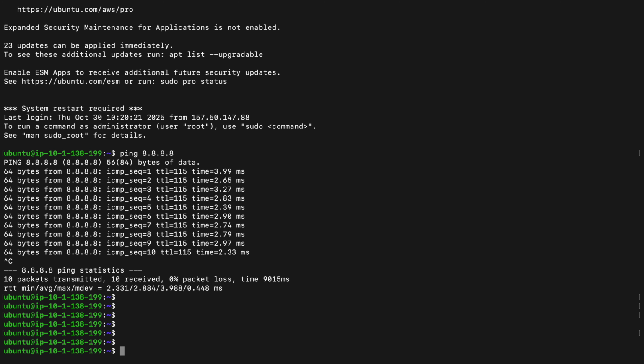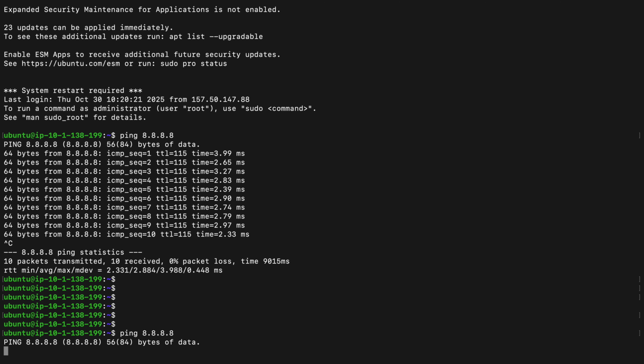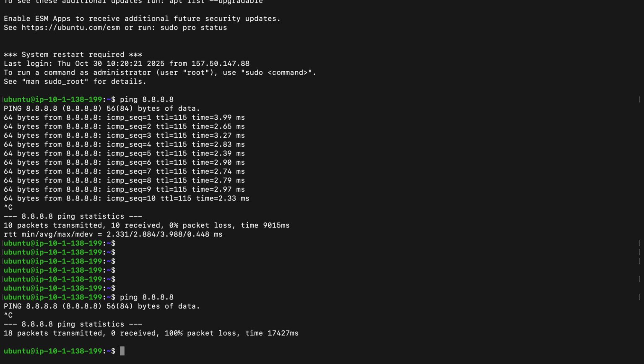Let's again initiate a ping from the server. Now it should fail because we have a block rule on the firewall. Okay, as expected, ping is not going through, which means our rule is working. The traffic is going through the firewall, right?